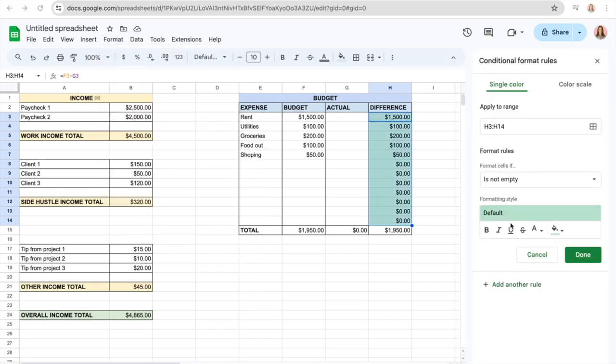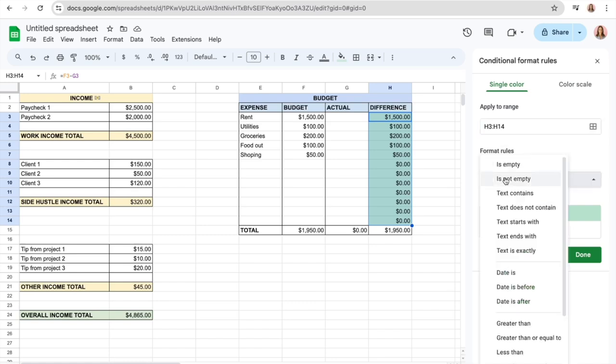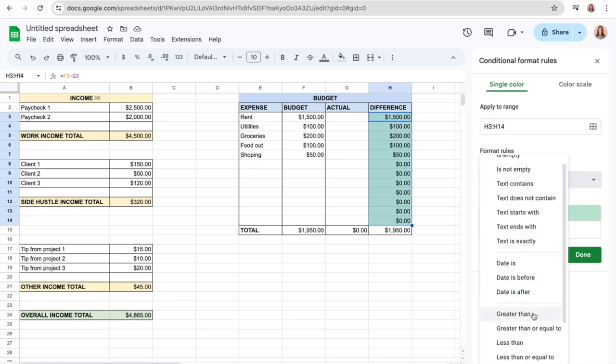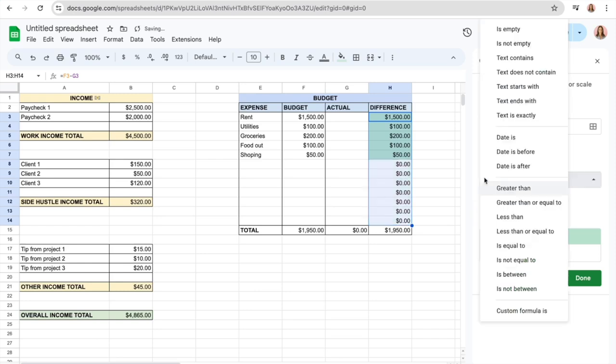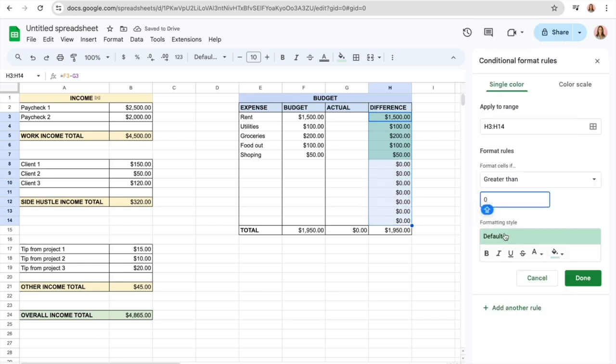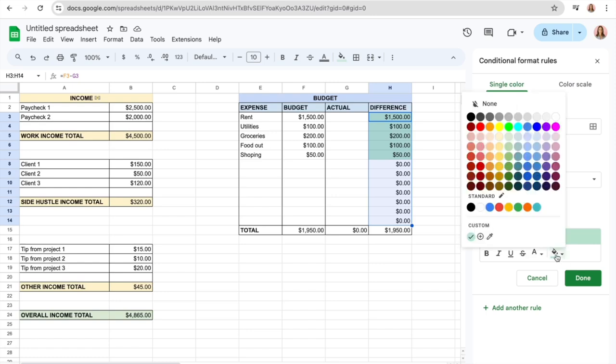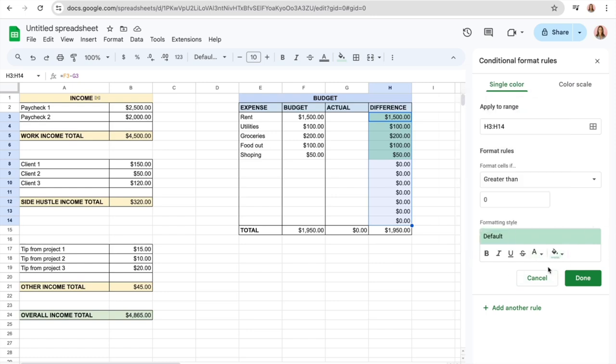Here, basically, we're going to be setting a specific rule. So for format rule, we're going to select greater than. Value or formula will be 0. So if it's greater than 0, it's going to be highlighted in this color, so green. You can also come here and change that, but I'm going to keep it in green. Then you're going to click on add another rule. And as you can see, this is still applying to the selected column over here, so it's great.